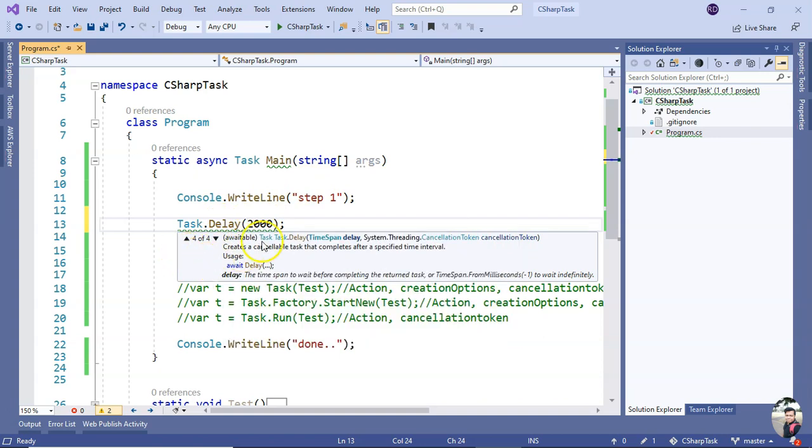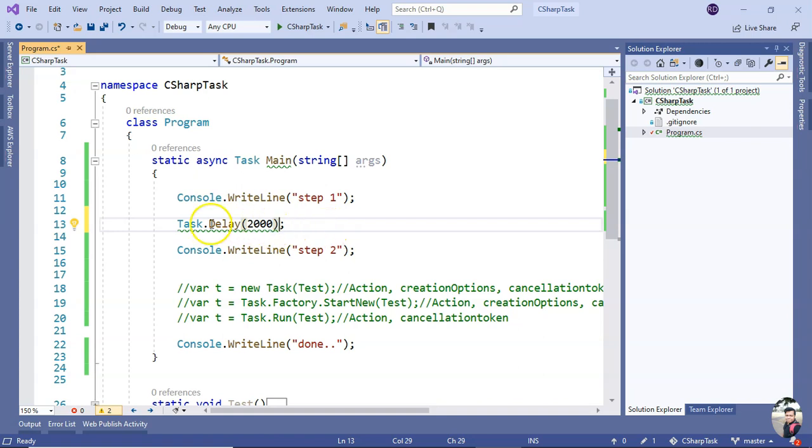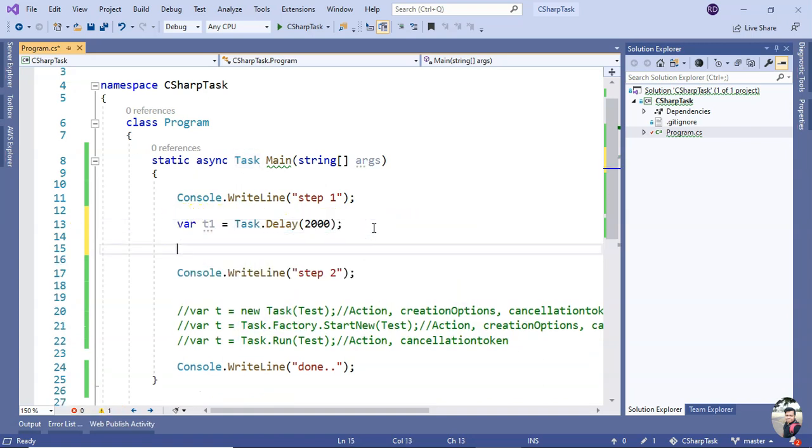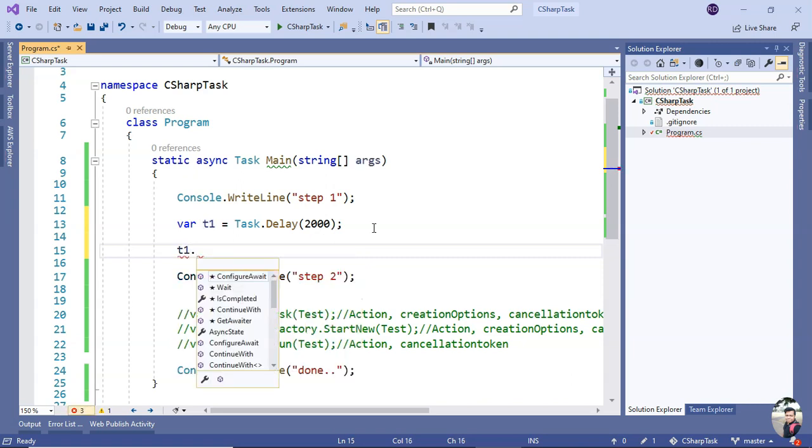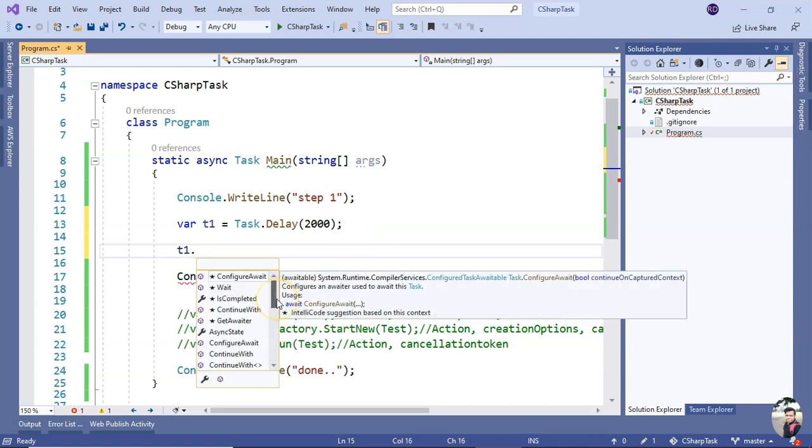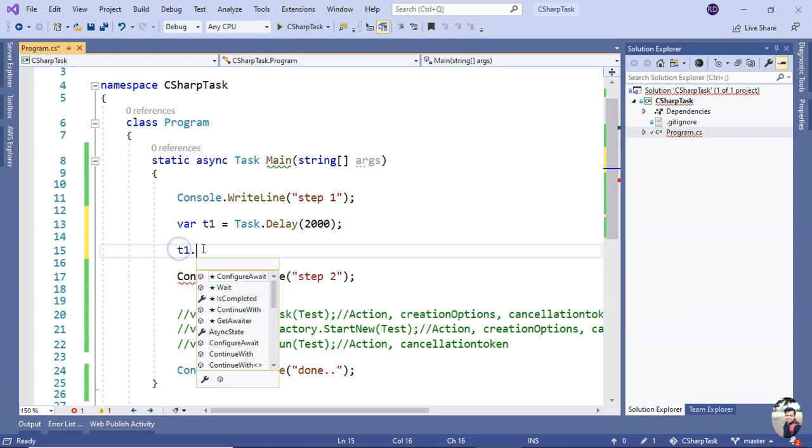The return type of the Delay method is a Task. So you have all the methods of a Task available. If I take it, it's a Task. So I can check whether it's completed or not, AsyncState, CreationOptions, I can put Exception, Id, all those things.